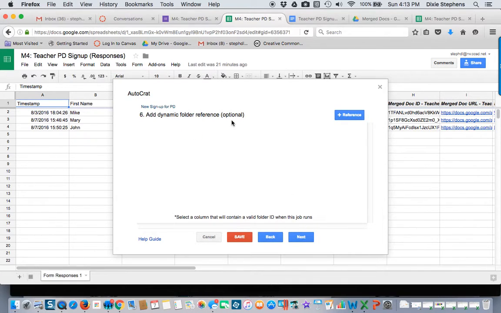I'm not going to go through these optional items here, but if you're an advanced user or you just want to get into this a little bit more, I encourage you to go back and explore those. If you need a little bit of help, down here is a help guide that will help you out with that. So I'm going to go ahead and go next.